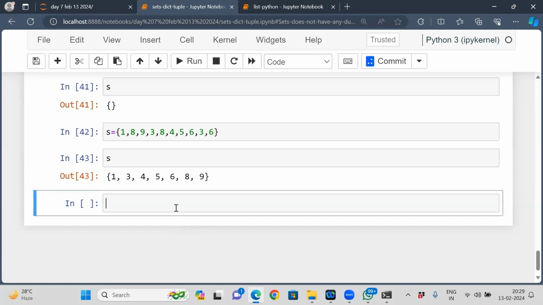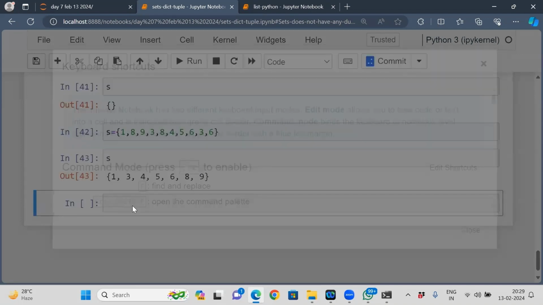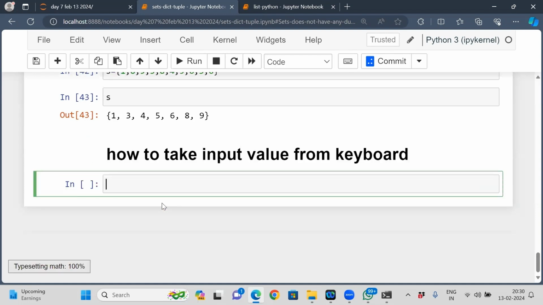How to take input? Can anyone tell me how to take input? Remember, every time you are taking values from the keyboard. How to take input values from the keyboard this time?